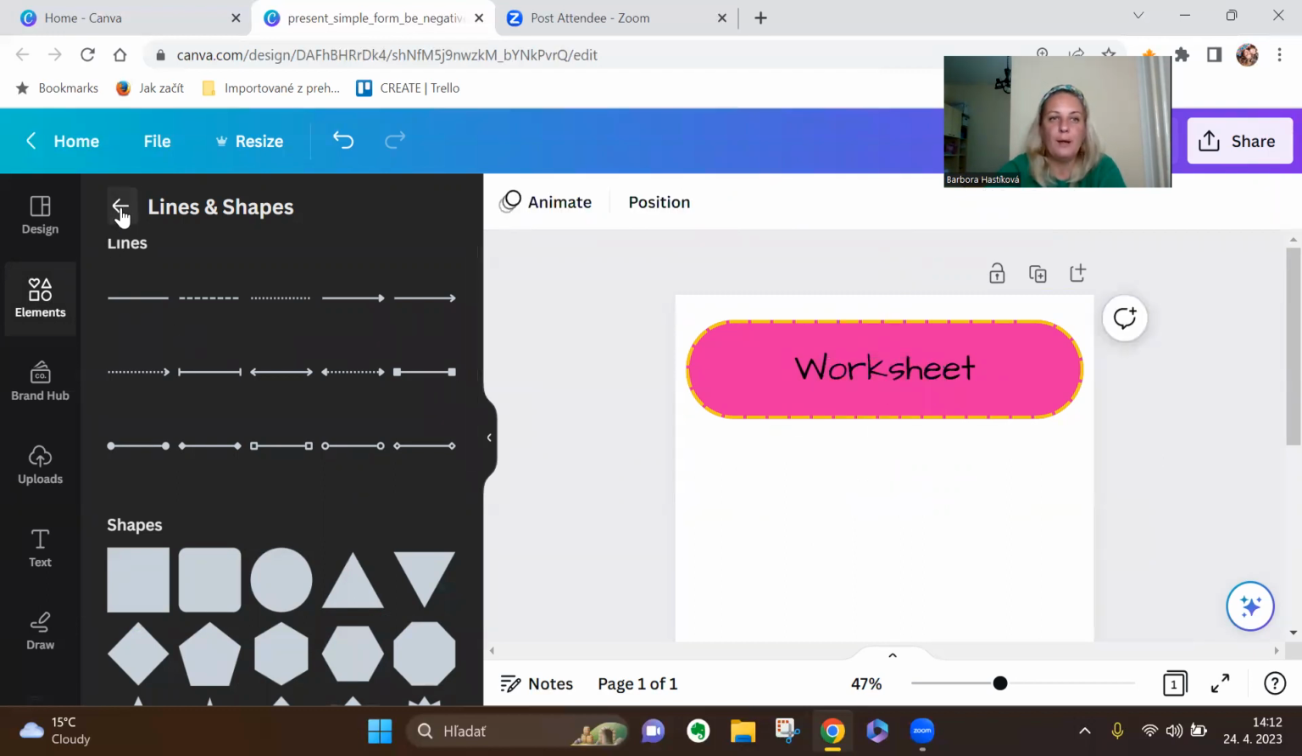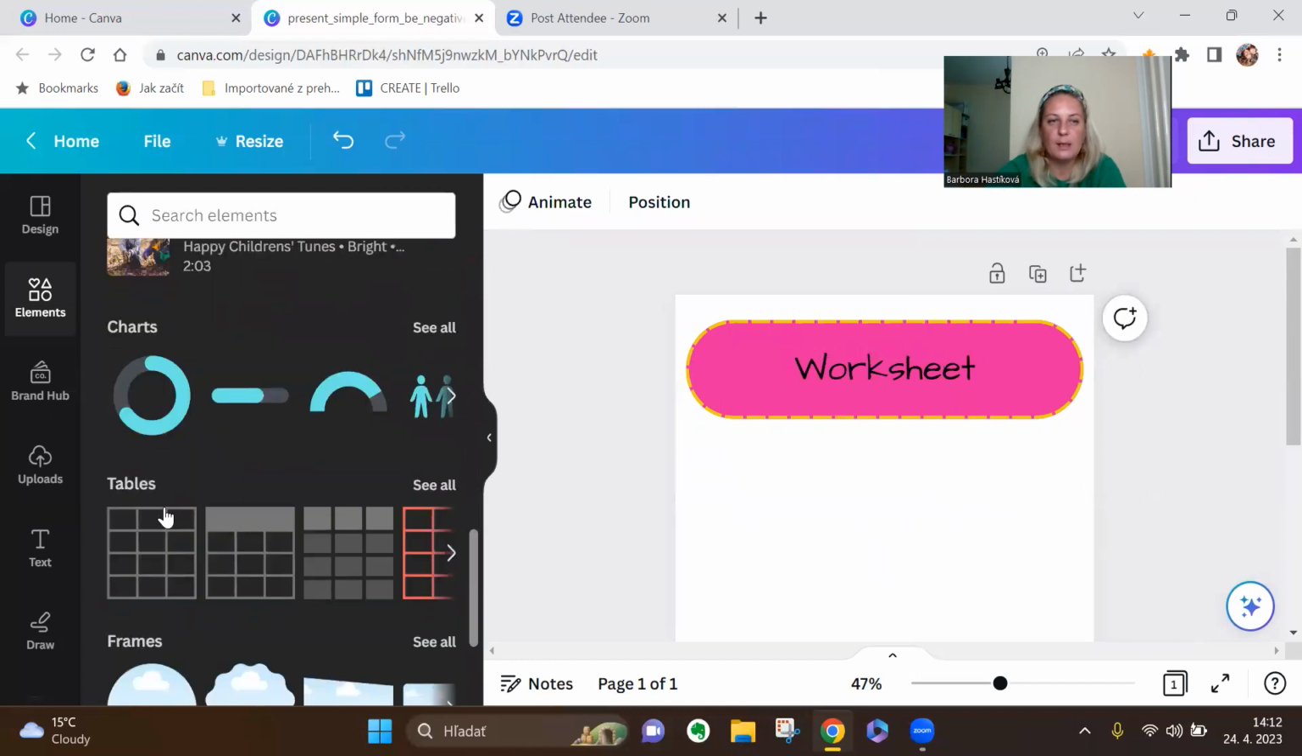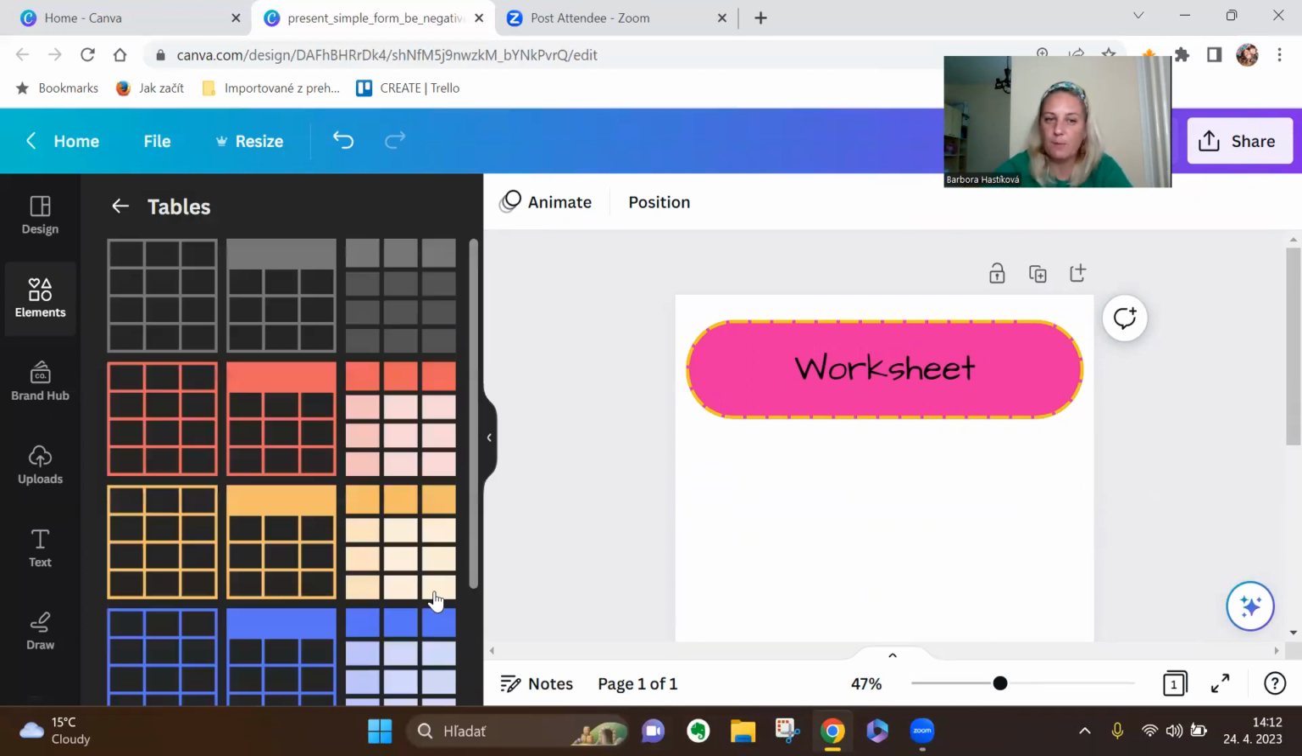Another thing I can use for my worksheets is tables. They've really worked on the tables function. At the beginning, it was very basic. There weren't many choices to work with them, but now they're getting quite close to Excel tables when it comes to creation. It doesn't have all those functions, but you can really create any type of table you want.